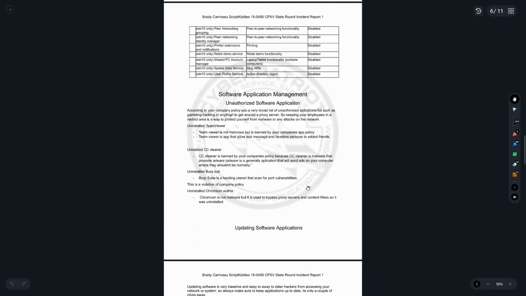So next we have software application management. Pretty much here you had a company policy of a strict requirement of what can be on the desktop for software applications, making sure things are up to date and all that. But what I did to your machine, I saw that you had quite a few unauthorized software. You had TeamViewer, which is pretty much just a text and FaceTime service for your employees, which I promptly uninstalled as it does violate your code.